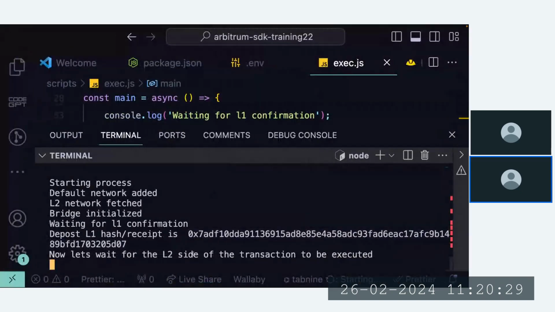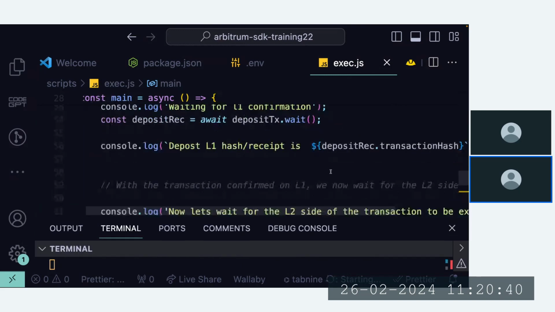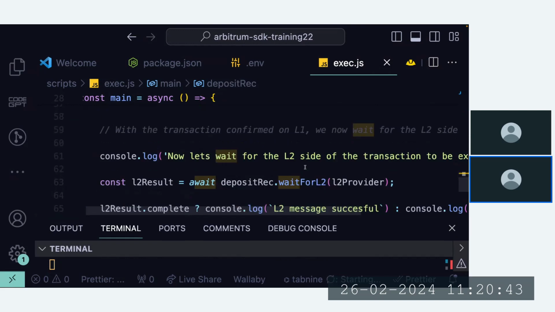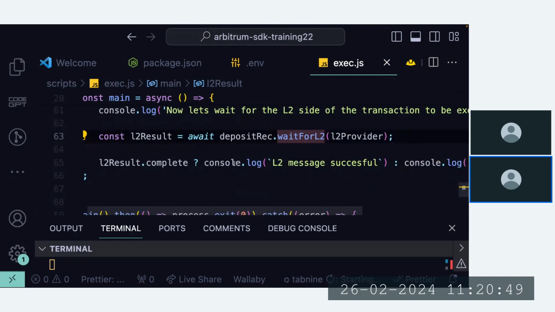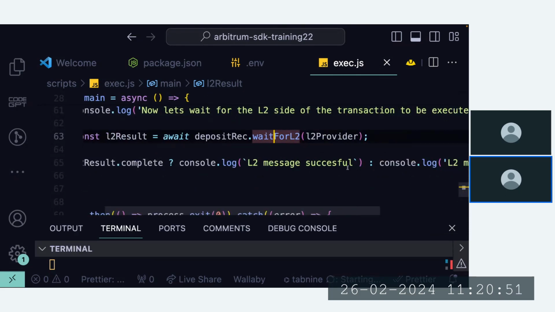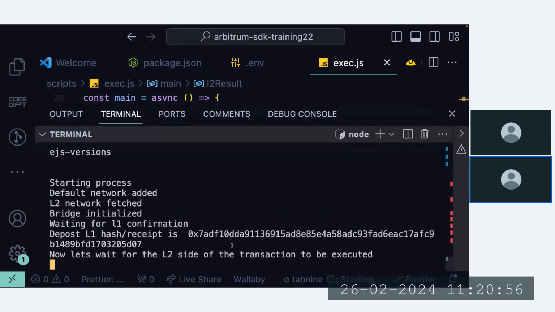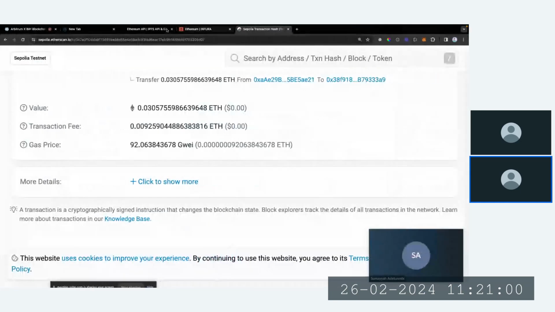So coming back here, the L2 side of the transaction is yet to be executed. So that's why it's still loading. So this is why it's important that you wait. So you're waiting for it to be confirmed, the transaction to be executed. So once this is done, we'll see L2 message successful. So let's just wait. As we're waiting, is there any question? Are we lost?